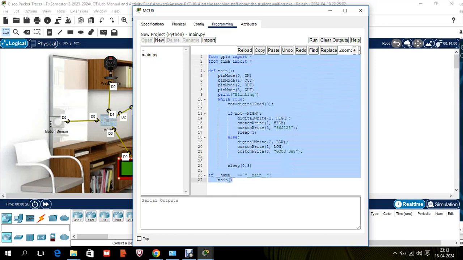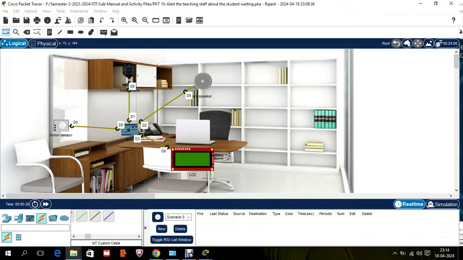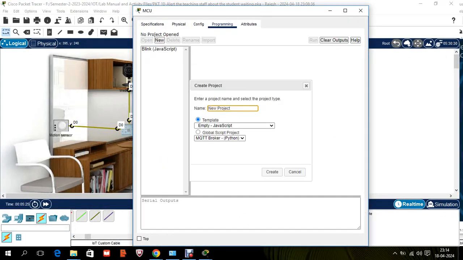Control C. Okay, so here I will close this one, then I will go to our program, Packet Tracer. Okay, I'll go here, go to programming, new project. If you want, you can give a name. Okay, activity 10, PKT 10. Even if you don't give the name of the project, no issue.